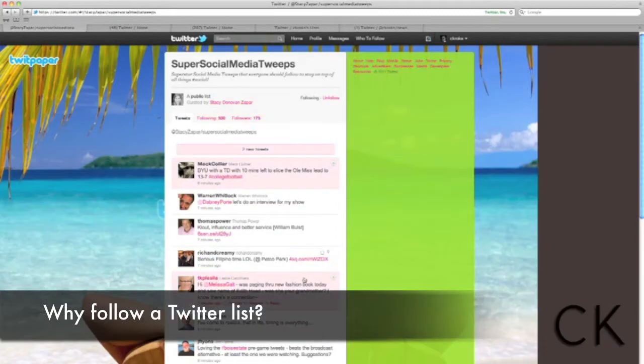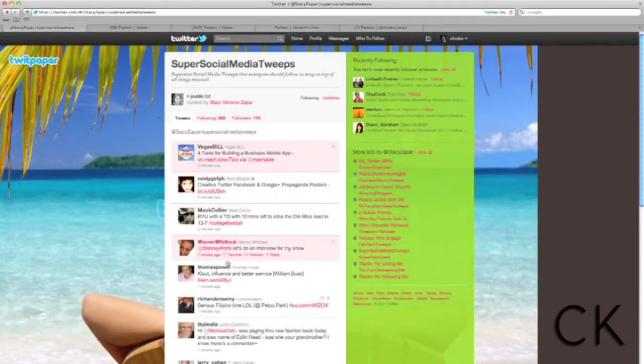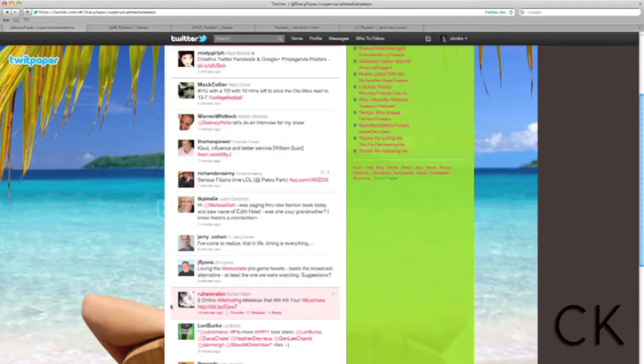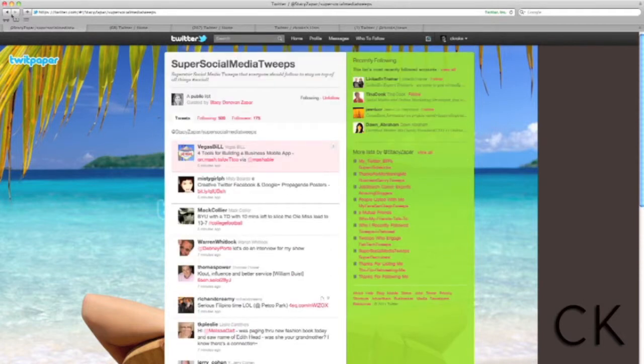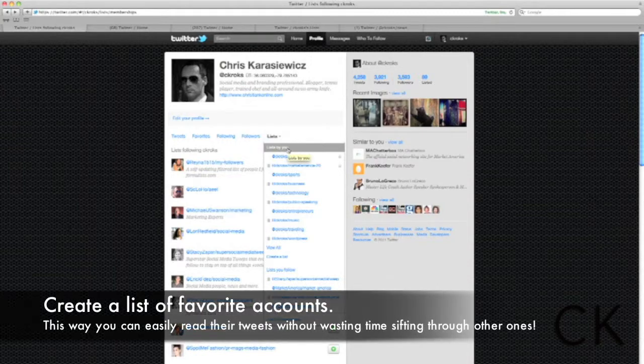So why would I want to follow a Twitter list? It's actually very simple. Say you have 1,000 followers and you want to see updates from a certain person or a certain list. Instead of having to browse through all of these different followers, you can quickly click one list and see just those updates.